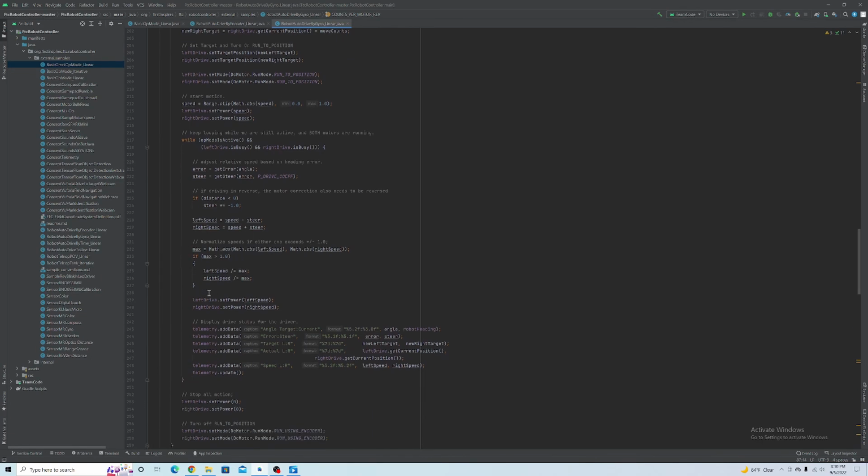So rather than being speed minus steer, you might need speed plus steer, and vice versa. This next step here is to normalize our speed. The reason we have to do this is, again, you can't output more than 100% power. So first thing we do is we get the maximum speed that we're having.